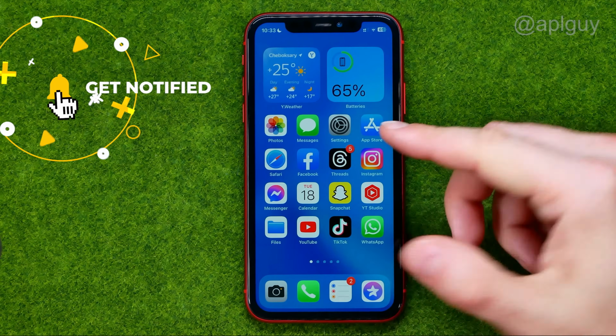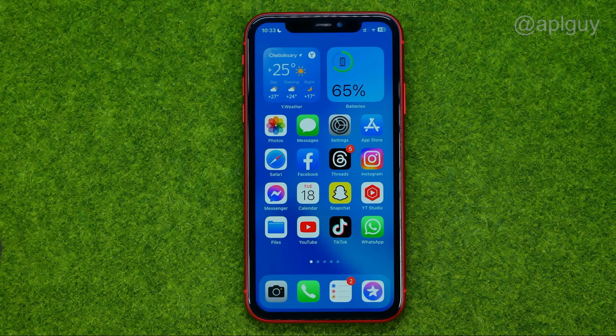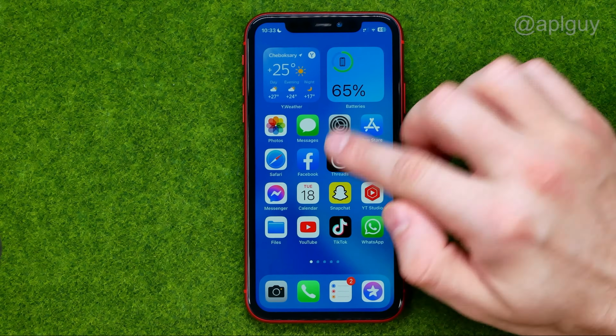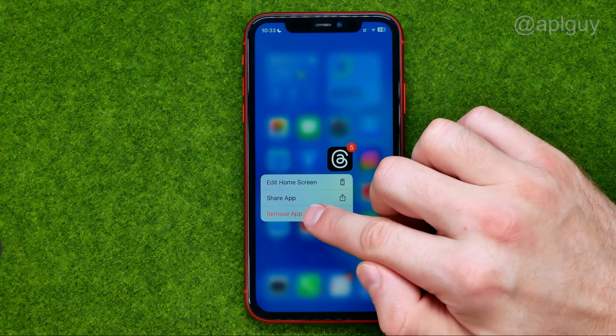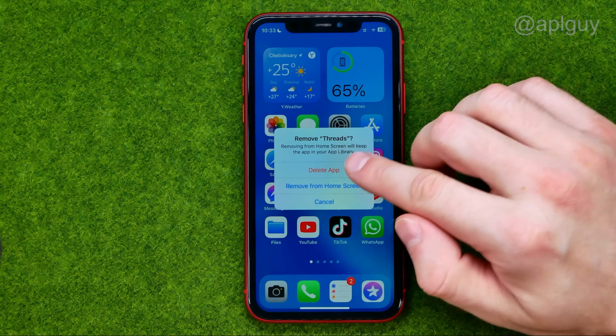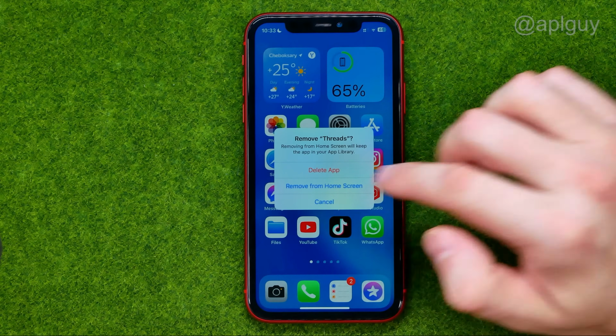So let's get started, and first off we just need to swipe left or right until we find Threads app icon. Once we find it, all we have to do is just long press on it, tap at remove app, and then tap at delete app.